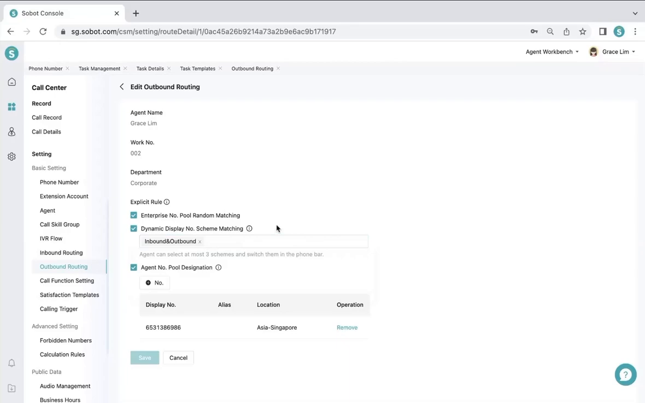The last one is the agent number pool designation. So you have the agent number pool here. You can choose to add more here or remove the current number. In this way, if the agent switches the rules, this person can select the corresponding number to dial.